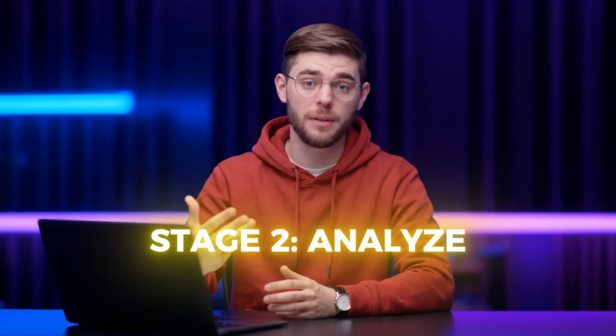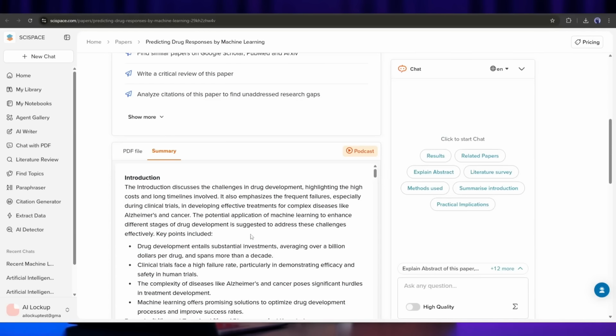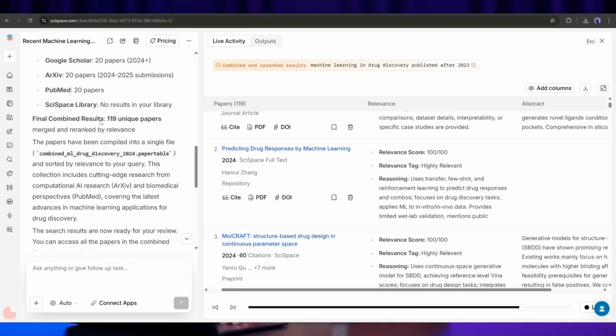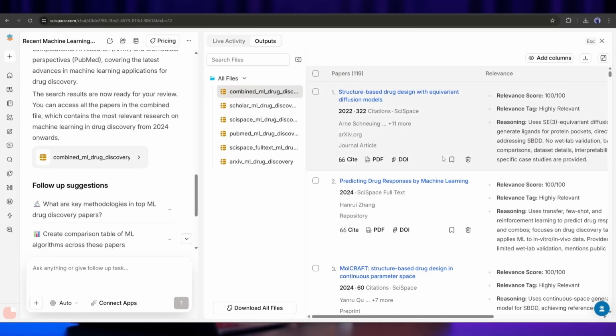Stage 2. This is where the magic happens. I need to actually read and understand these papers, pull out key information, and make sense of how they all connect. The old way? Open each PDF, read through, highlight, take notes in a separate document, try to remember which paper said what. Exhausting. The new way?